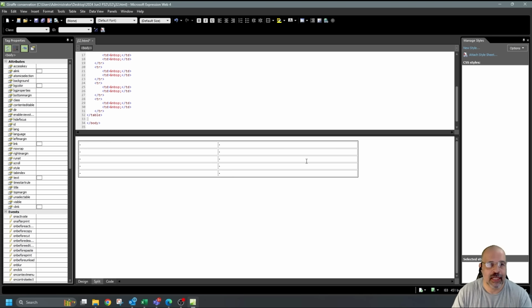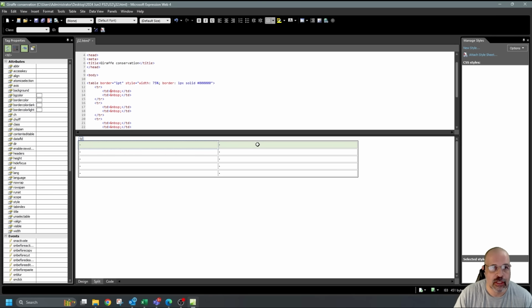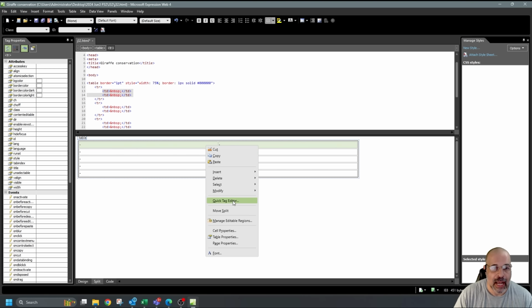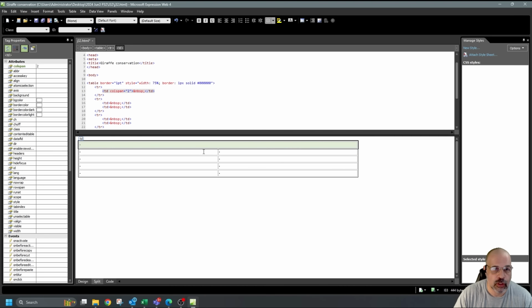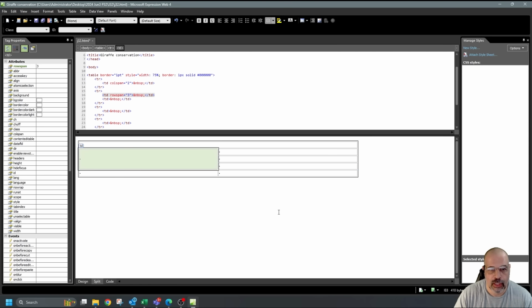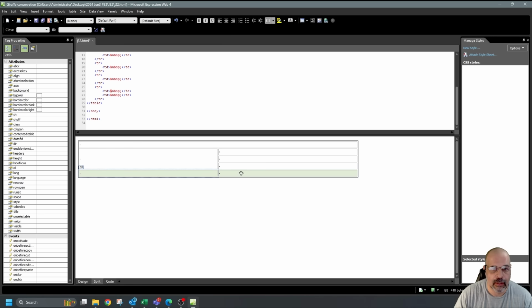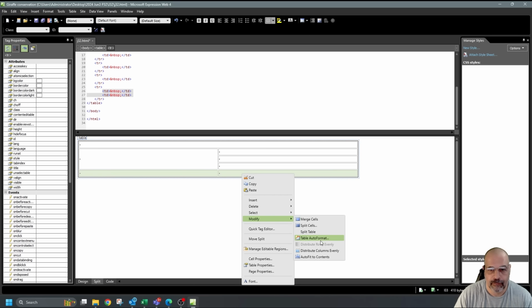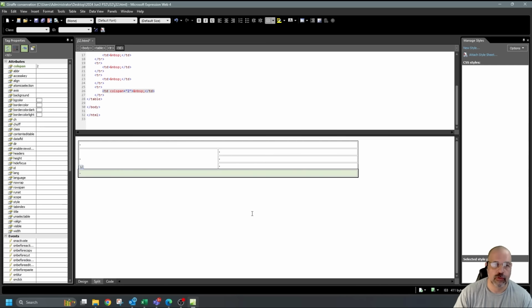So I've added the borders. The next thing is I want to merge the cells. So these top cells here, I can right click on this now. And always remember the right click is your friend. Go to modify and you've got merge cells. I'm going to merge these 3 here. Right click, modify, merge cells. And then this one down here, right click, modify, merge cells.